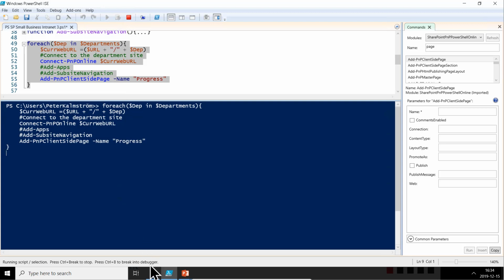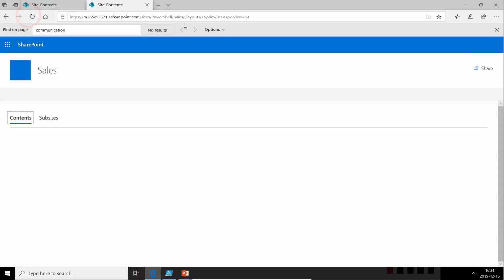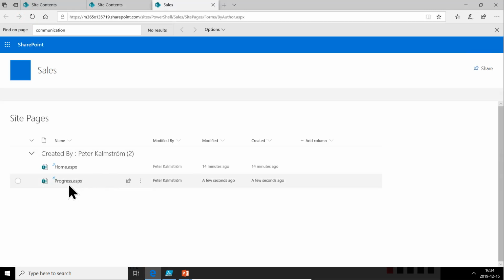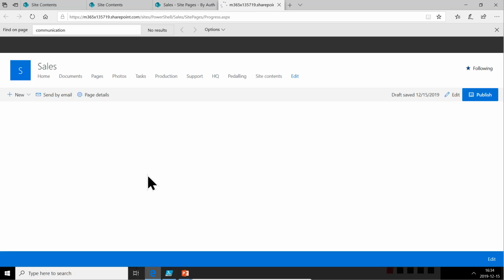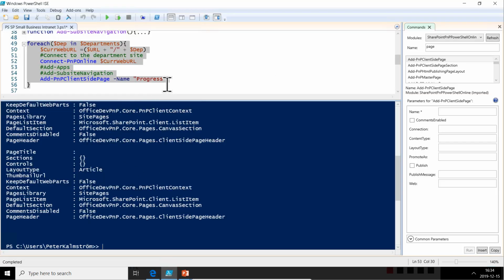And let's see, there we go. Yep, now it's creating those things. Good. We are in the sales site here, and the site pages, there we go. And there's the client-side page. And the progress is there, and that is a page that we can start adding comments and current progress details on, which is exactly what we wanted to do.